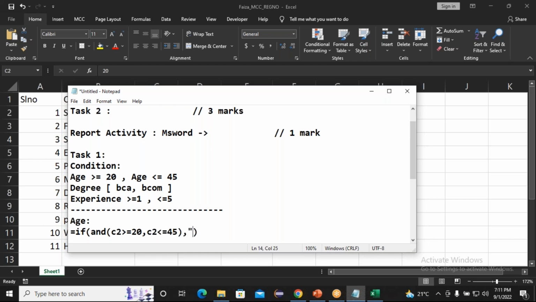If my criteria is satisfied, I'm going to give the word accepted. If the candidate is below 20, if the candidate is 19, immediately I can give the word rejected. This is my first condition.